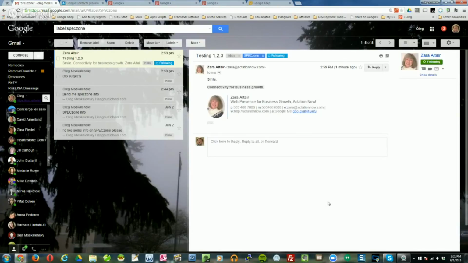And Zara didn't have to fill out any online form, any squeeze page, nothing. She just went to my website, she clicked on a link that had that mailto command, and boom. And in a few seconds after that, she actually got an email with the information about SpecZone. So that's how you do email on demand using Gmail.